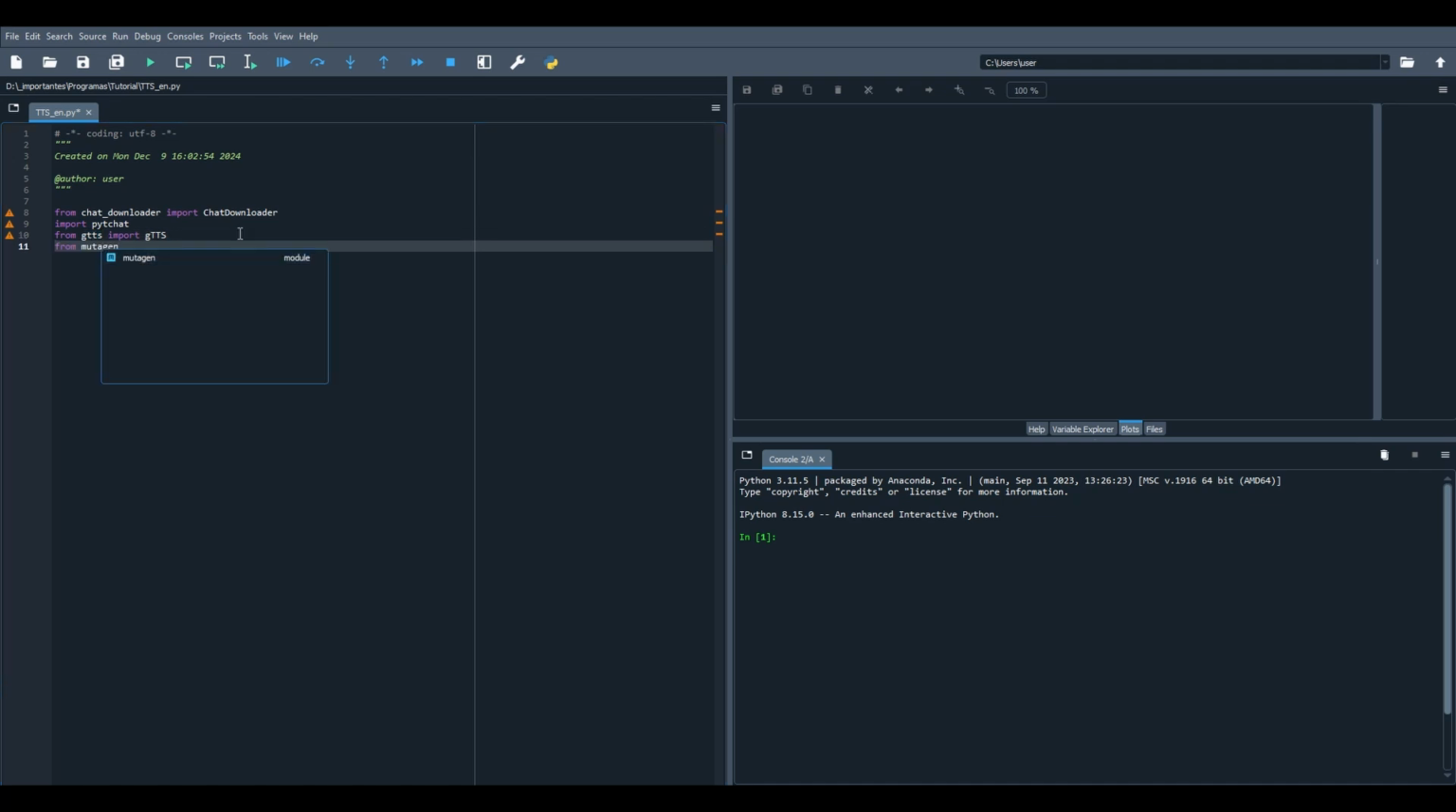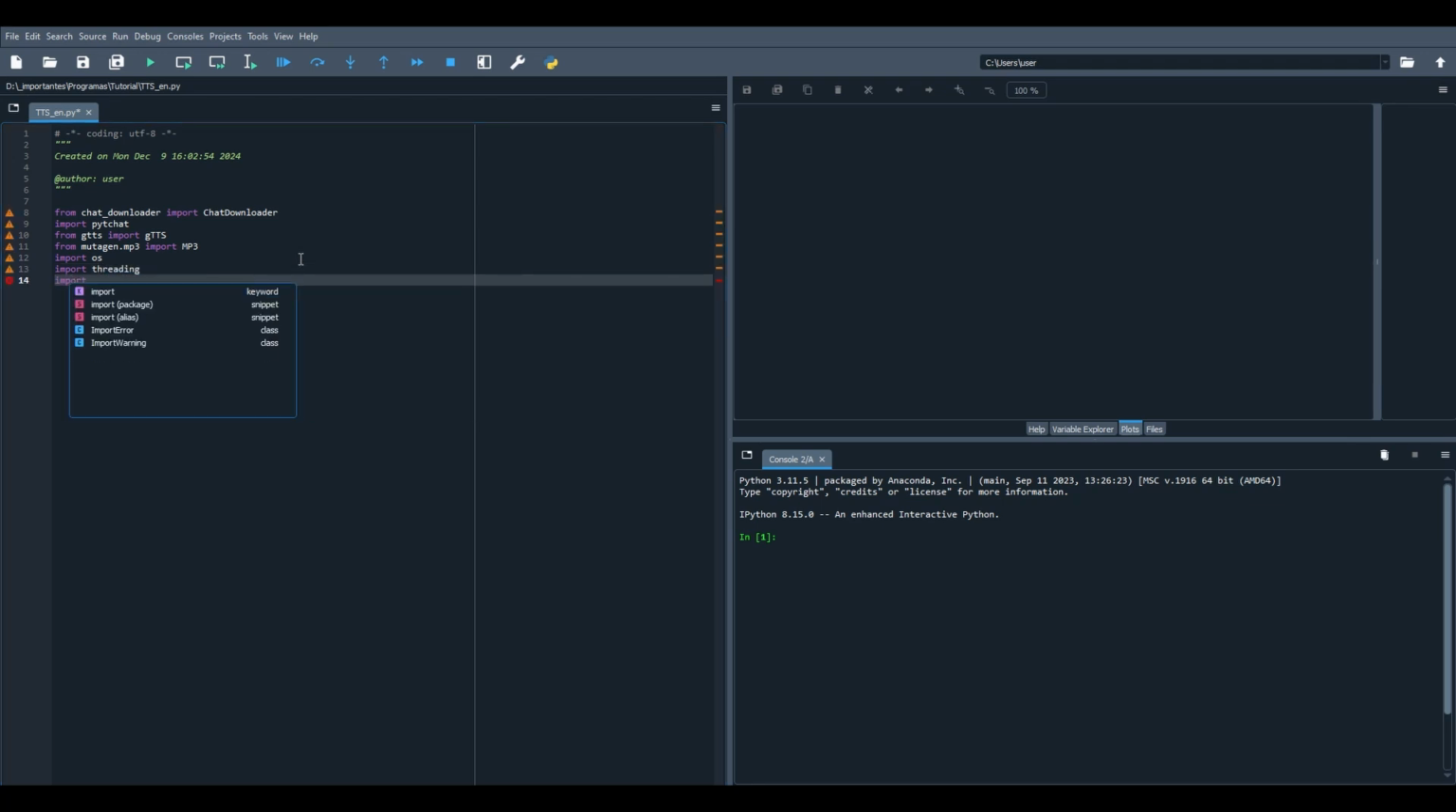From mutagen.mp3, import MP3. We're gonna use the os library, very standard Python. We're gonna use threading to get both chats at the same time. We're gonna use time to get a little bit of delay between messages, or else it's very annoying.